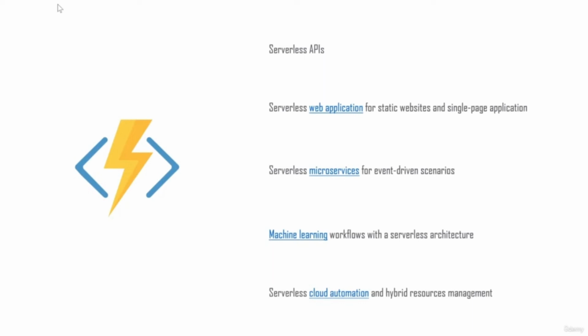You can also create microservices using Azure Functions. Now there's a very common framework called Serverless. Now that Serverless framework can be used as a basis for creating microservices in Azure Functions. I have a separate course on Serverless and I will link that in the description below. Now apart from that, you can also create machine learning workflows and cloud automation workflows using serverless Azure Functions.